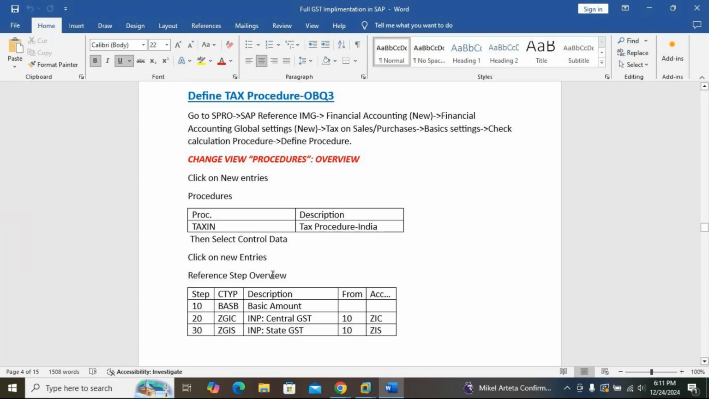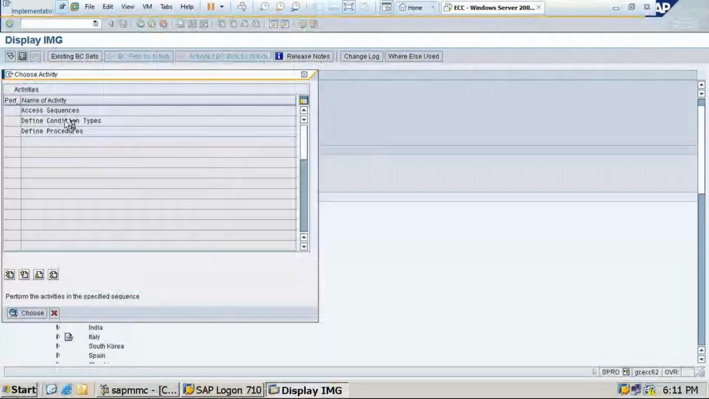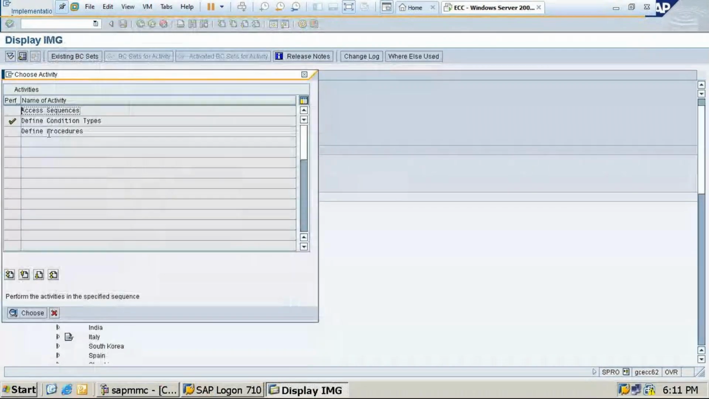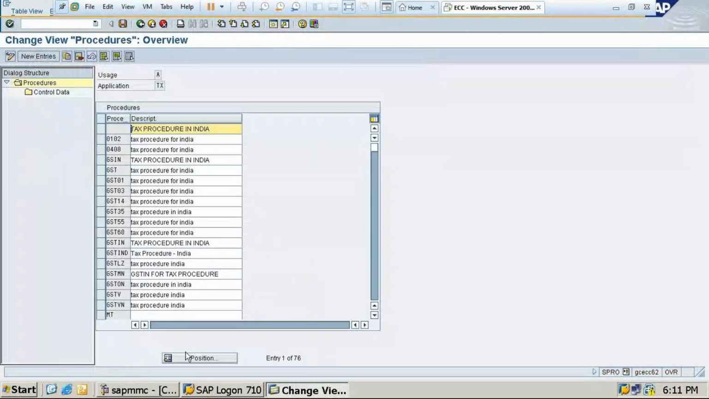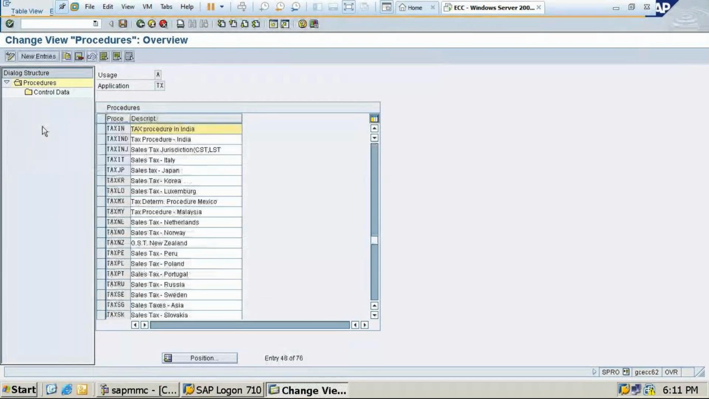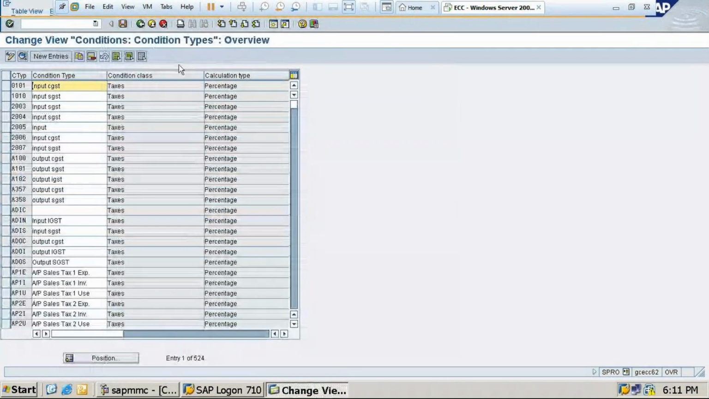Go to SPRO, SAP reference IMG, financial accounting new, financial accounting global settings new, tax on sales or purchase. Next, what we have to do? Click check calculation procedure, then condition type. We have to create condition type now. So this is for define tax procedure, already we have done. What have we done? TAXIN. Yesterday in class I showed you that. So today we need to do this one. Save, back, and we have to do define condition type. Here we need to create something. So I'll show you once again.